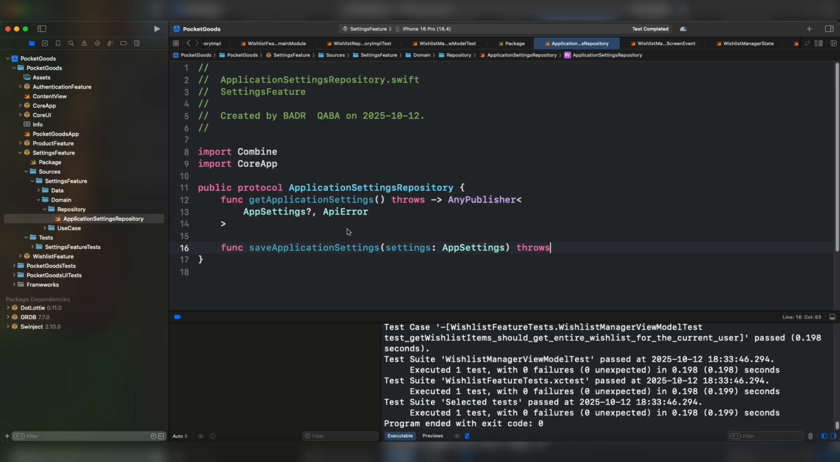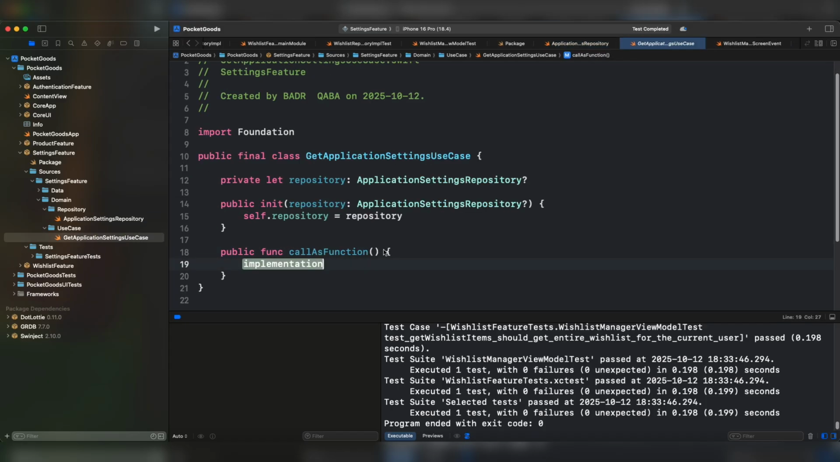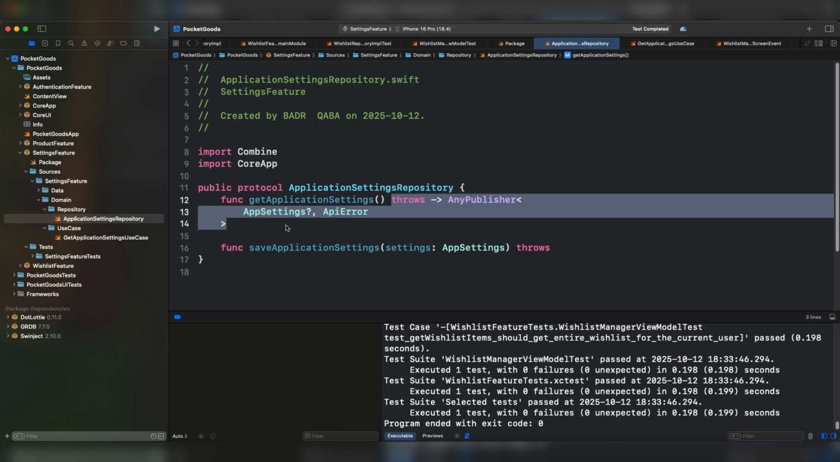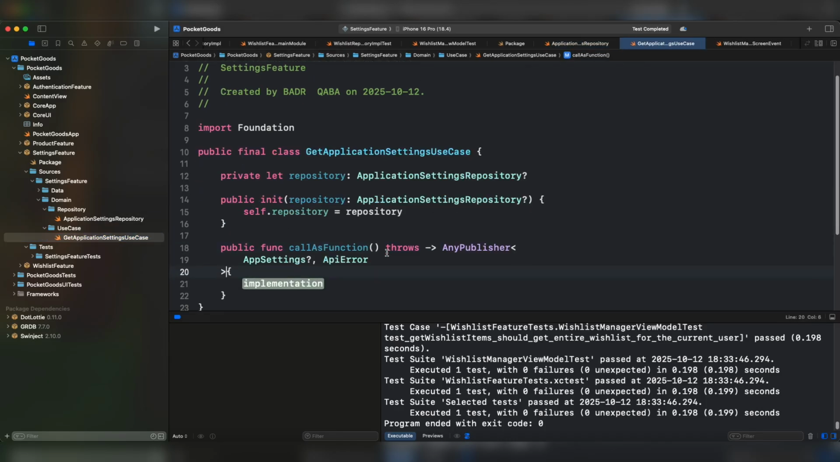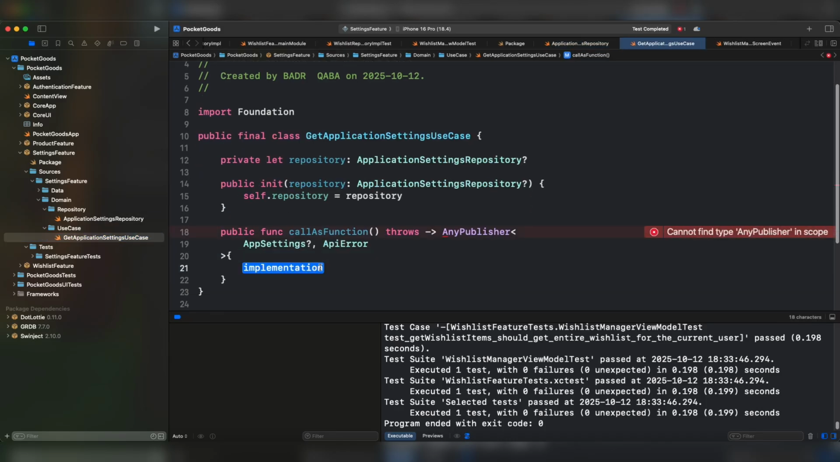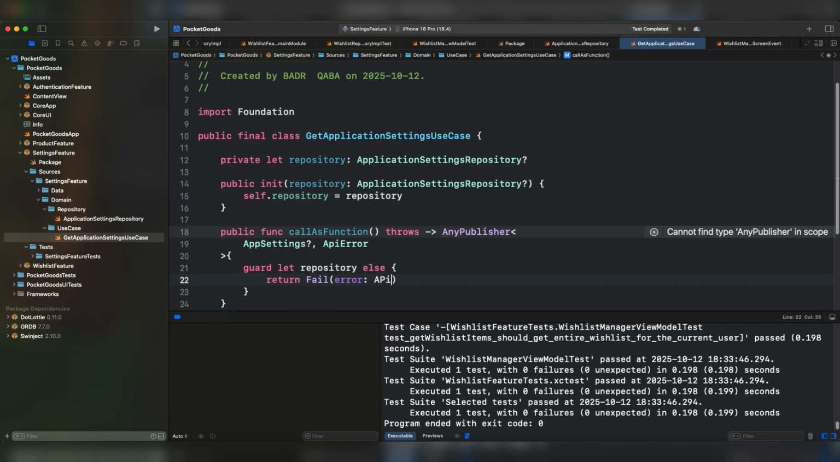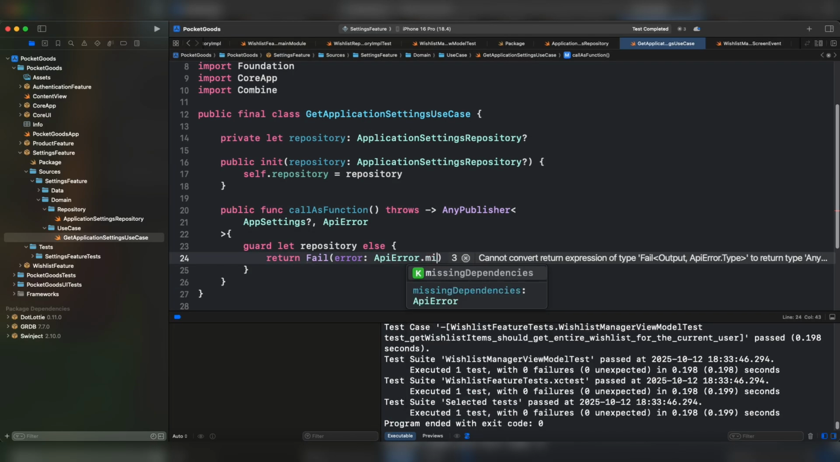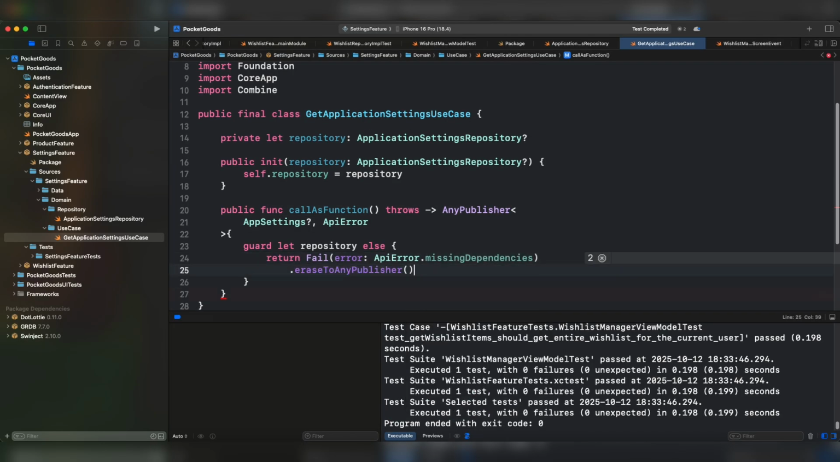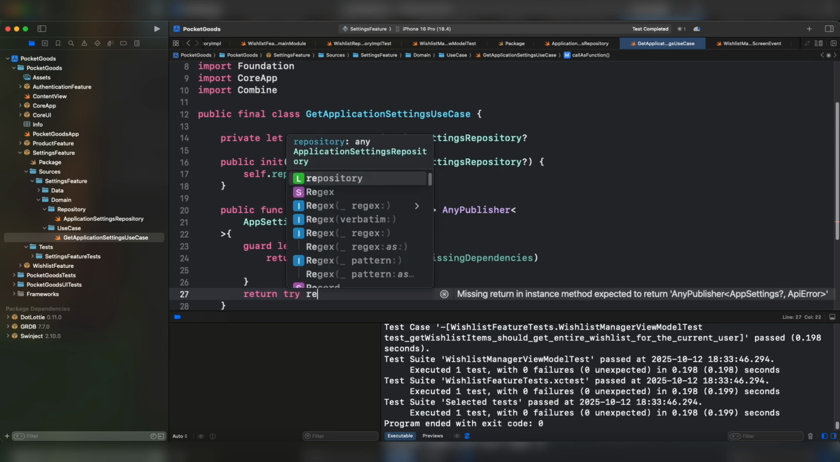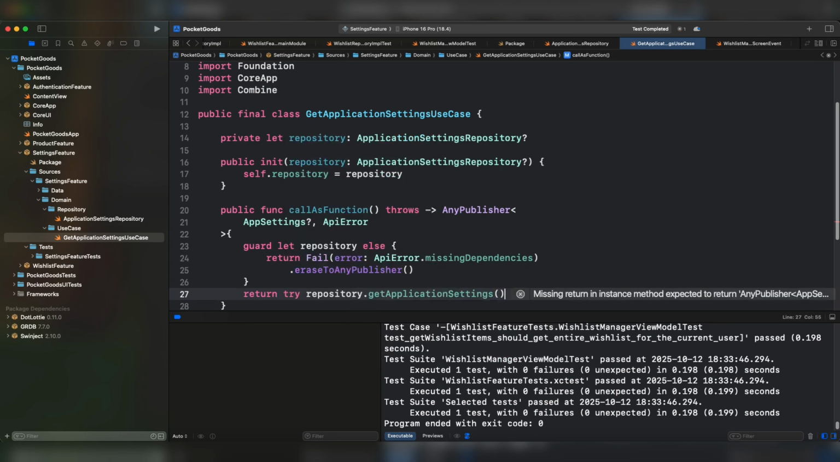Now let's define the needed use cases. For the return type, I'm going to copy the return type from here. And you have to do the guard statement to check if we have the repository. Otherwise, we're going to return an error, API error, missing dependencies, erased to any publisher. Otherwise, we're going to do repository and get application settings.